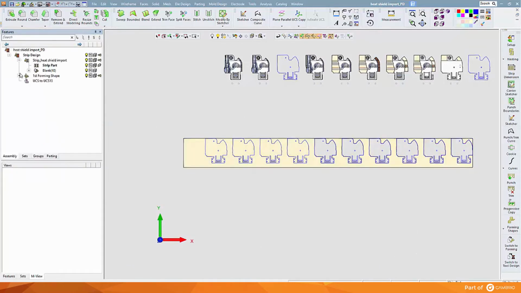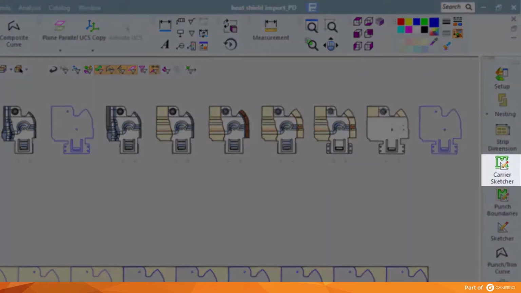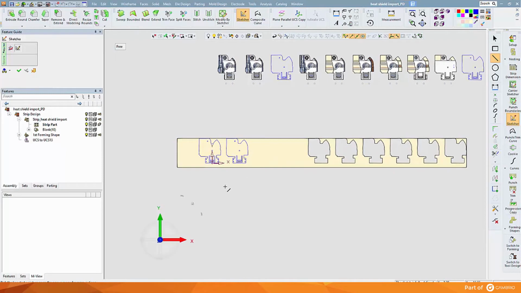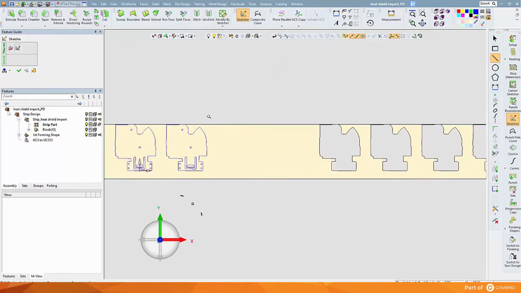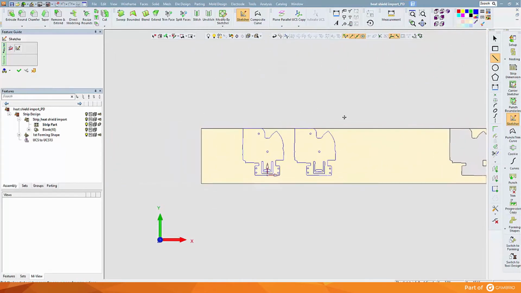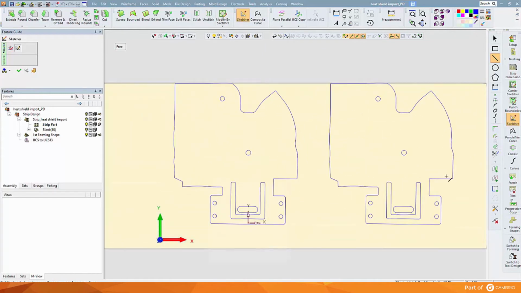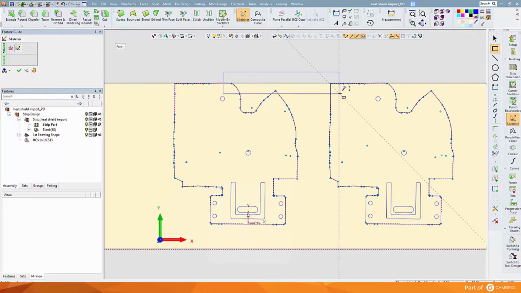So we will now jump into carrier sketch, where we will define the carrier as well as the punch boundaries. The Sketcher toolbar is now available for use. Throughout the course of this, you'll see that we're not worried about everything being exactly perfect. We want to get the general outlines of the carrier, the width, punch location, things like that, pilot location, and then a rough outline of each of the different punches is suitable.